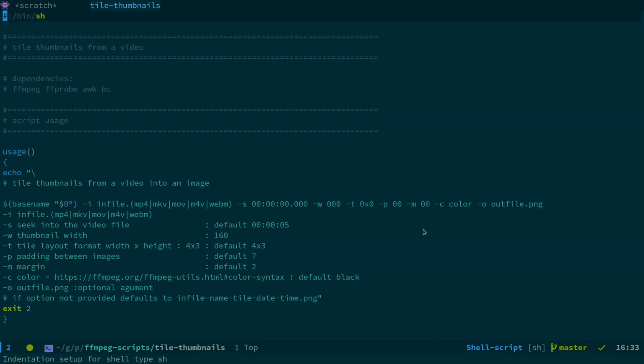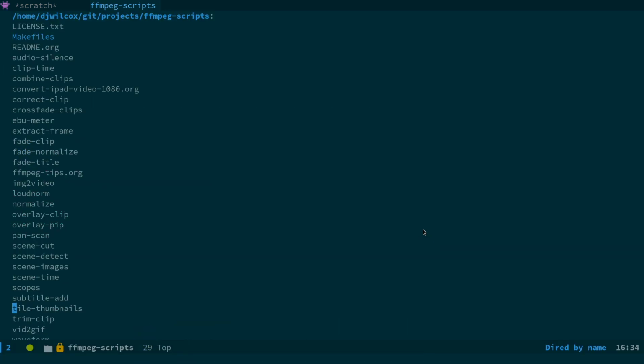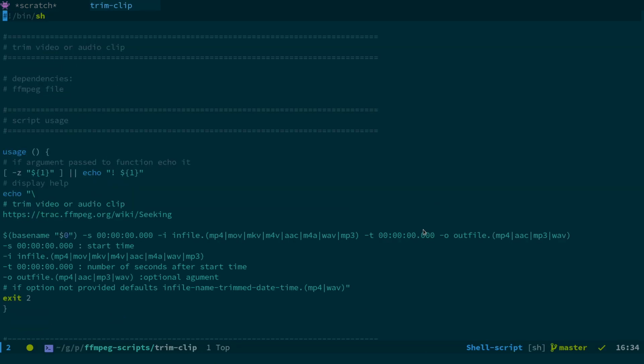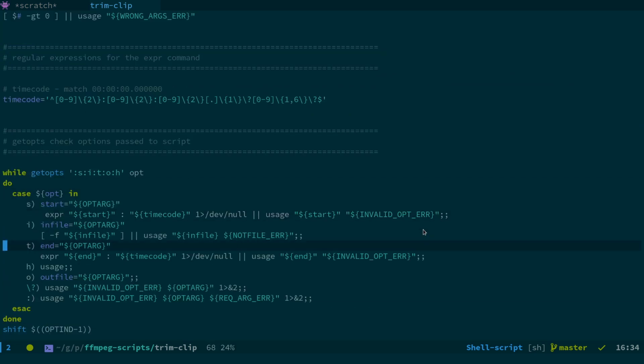Then we've got the tile thumbnails, and this is for creating the contact strip from the video. The dependencies for this are FFmpeg, ffprobe, awk, and bc. bc is like a command line calculator that we use to perform some calculations to actually create the thumbnails. Then we've got the trim clip down here, and you can see nice and clean, no errors. The dependencies here are FFmpeg and file.